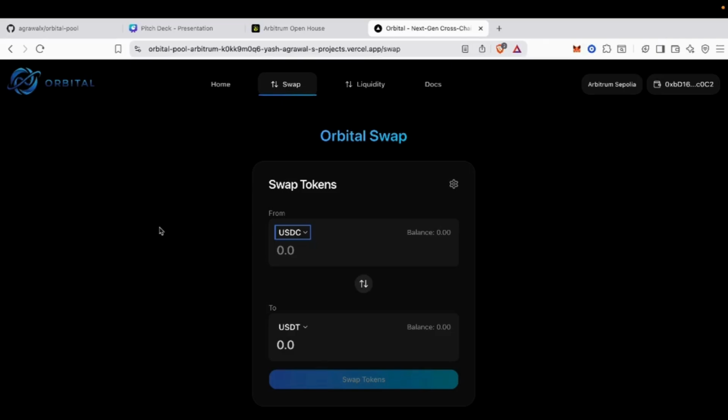So for swap interface, we have that basic swap interface for trading between tokens. But why should we do a conventional swap? Let's do it in some interesting way. So let's head to that.